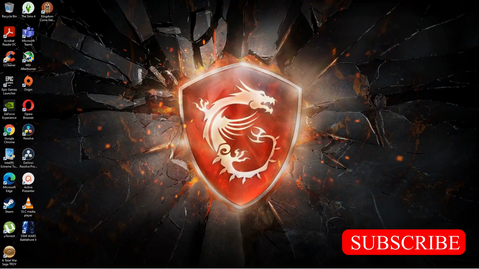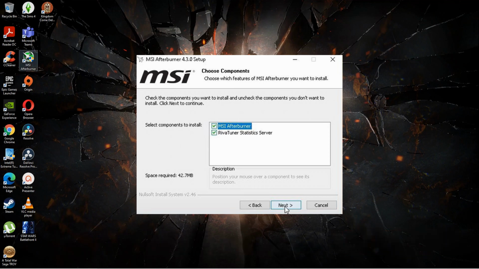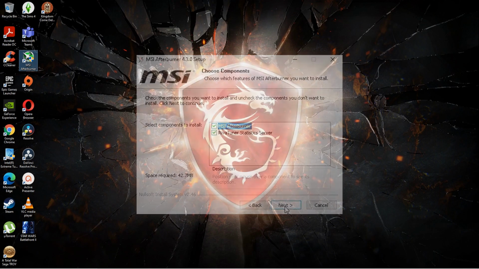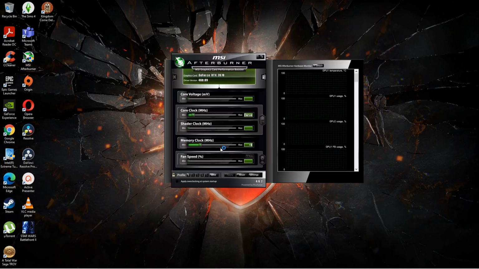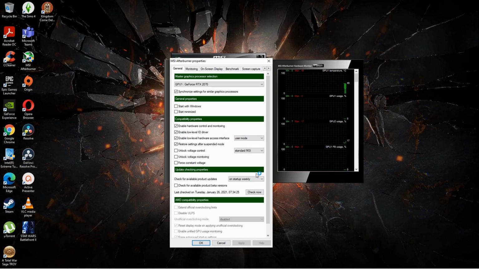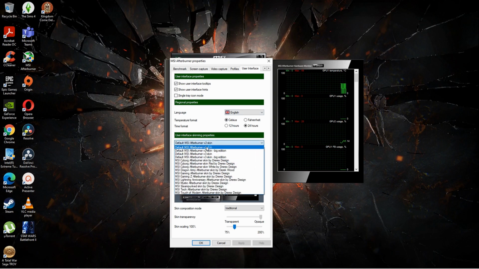Okay, so for the installation of the MSI Afterburner, during the setup, don't forget to install both components. I will leave some useful links in the description so you can use it later. Open it, change the skin for an easier look, go to settings, then user interface, user interface skinning properties, and then default MSI Afterburner V2 skin, then OK.